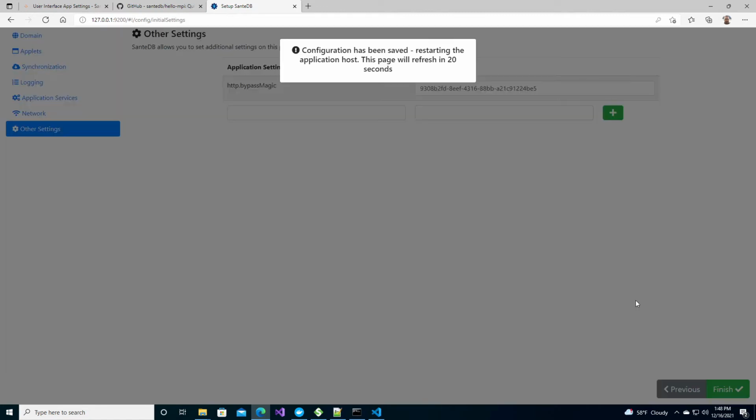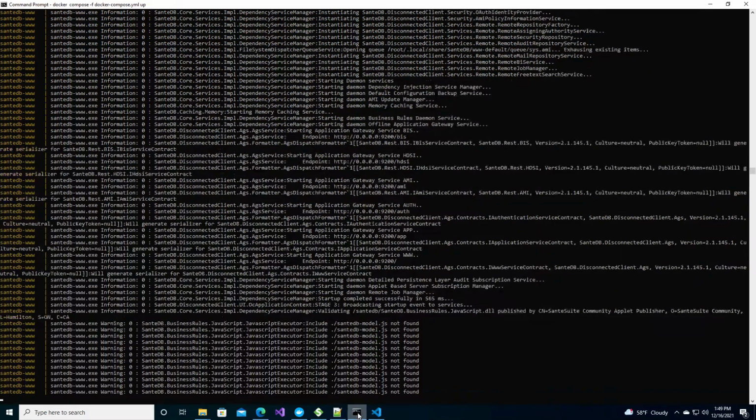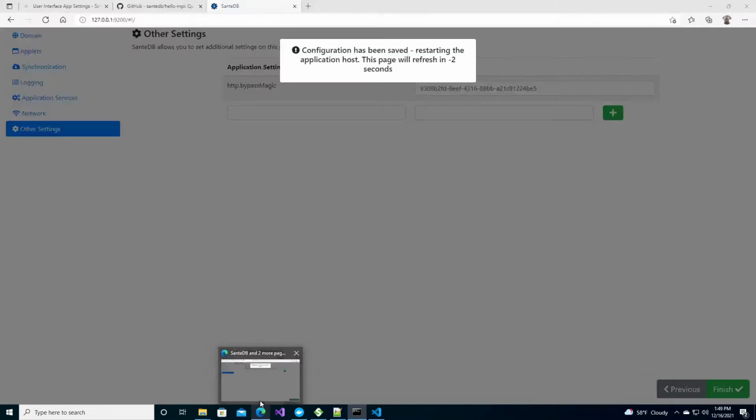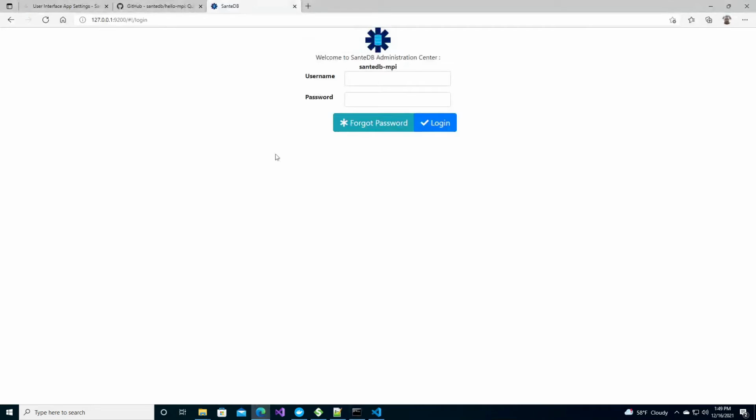I'm just going to press the finish button, and once again, the Docker instance is going to restart. And if I go back to my Docker Windows console here, I can see that there is a bunch of activity occurring on my Docker containers here from the web access gateway. And when I go back over to my configuration page here, it's been refreshed, and we now have our login screen.